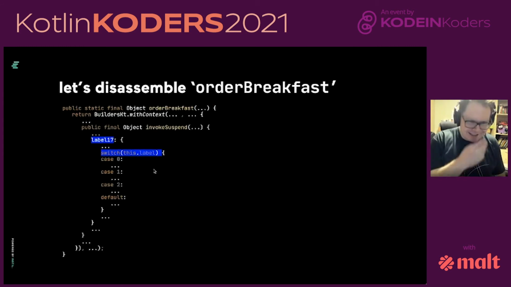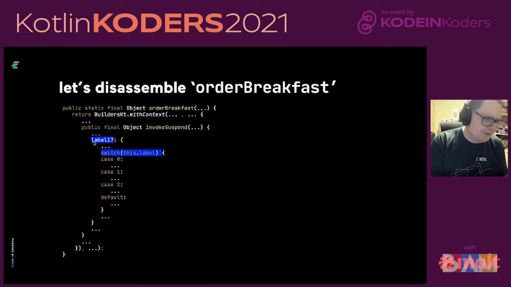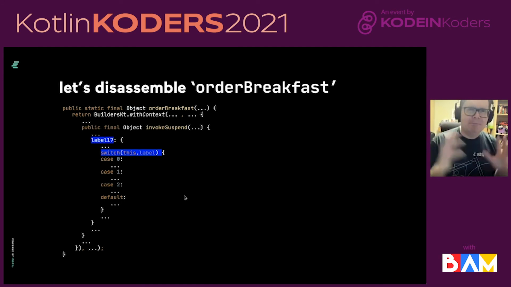Okay. And if you disassemble any suspending function like this, you'll get this arrangement here. So what we've got is a switch statement where we're switching on a label field. And that switch statement is inside a labeled break. So we've got this label 17 brace. So inside the code there, if we were to say break label 17, that would take us out of the whole thing.